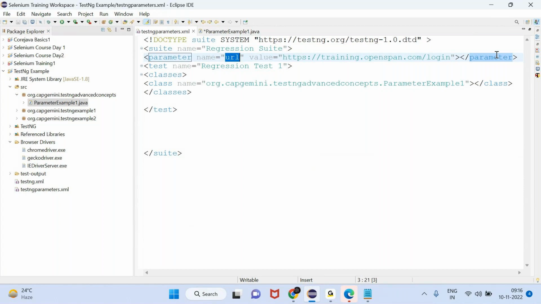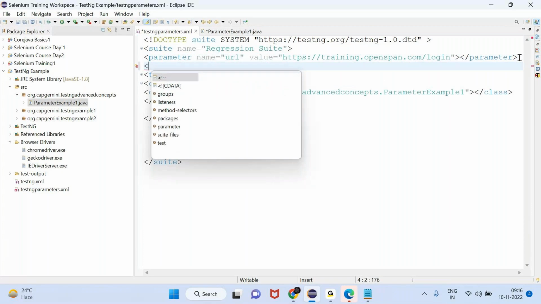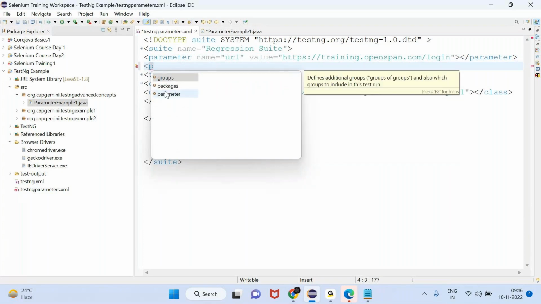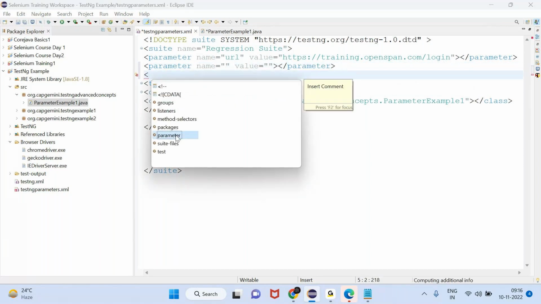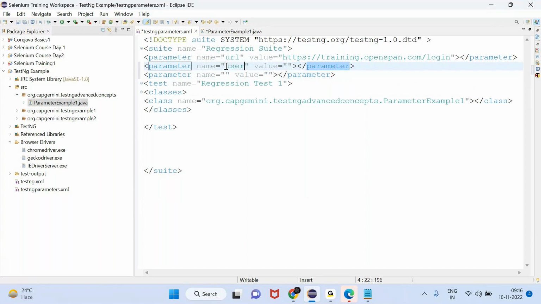Then they will ask you, is it possible to pass multiple parameters? Yes, it is possible. Let me add username and password as well. However many arguments you want to pass, you can add that many parameters. This is the username and password. The username value will be Ravi, and the password will be Ravi password. Like this, we can pass multiple parameters from testng.xml.